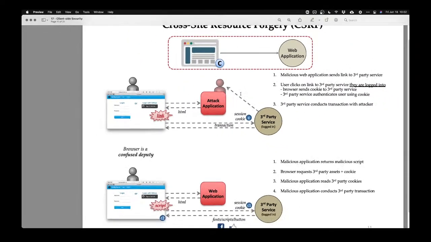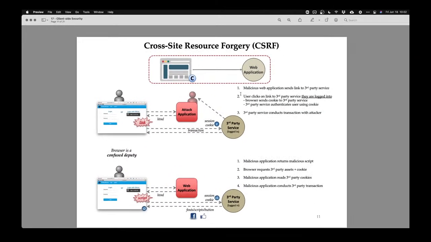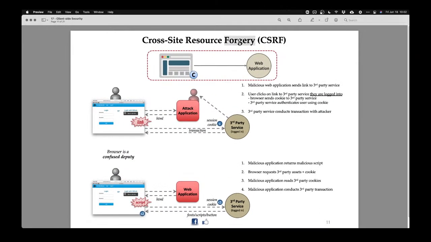All right. So this is an example of cross-site resource forgery. Forgery means to make a fake version of something. Cross-site because Eve's application is now running requests on my website using the user's cookies that were on the user's browser already. All right. So obviously, my application now needs to be a little bit smarter.